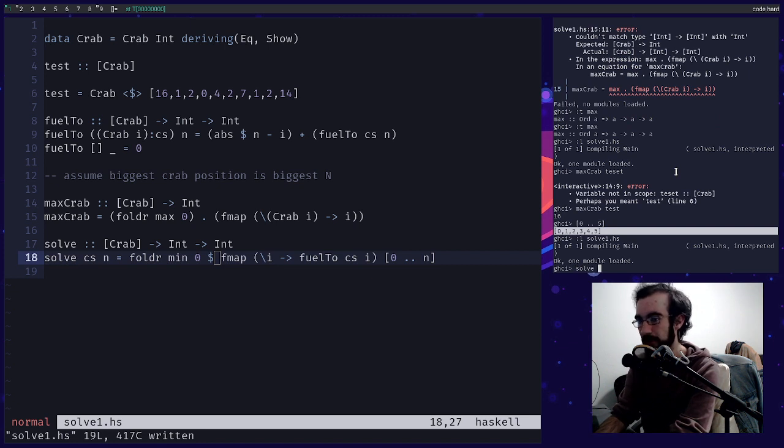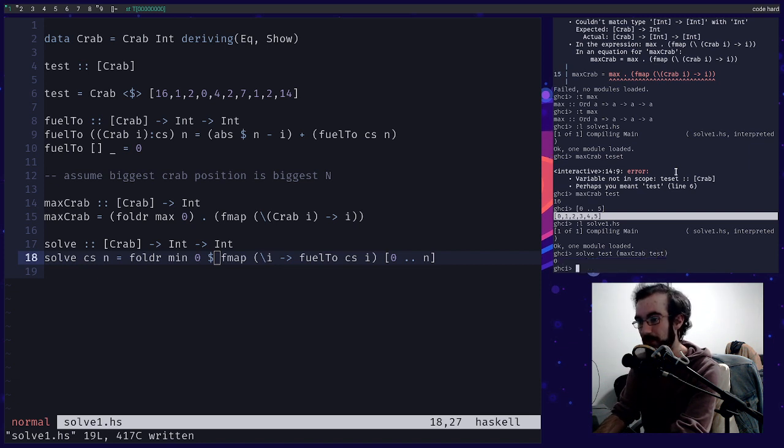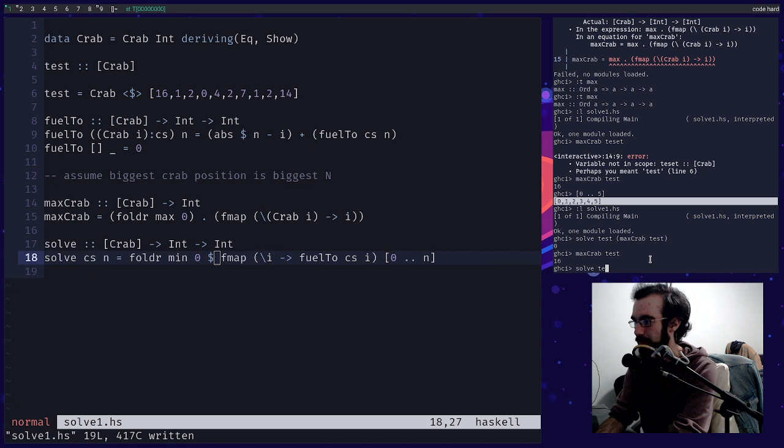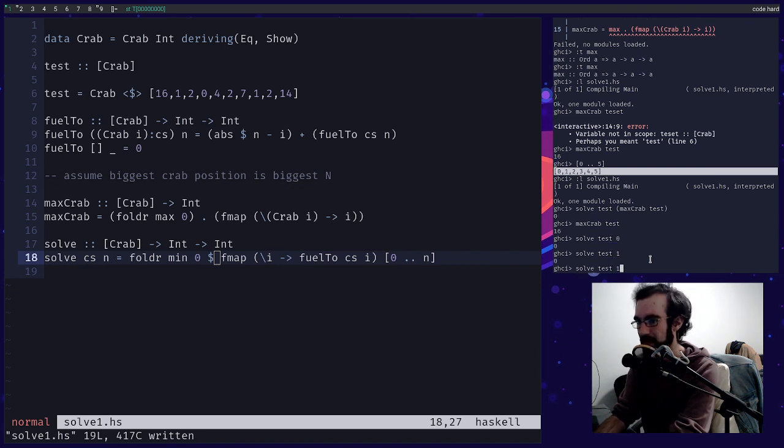So if I say solve test max crab test, we get 0. That's not the right answer. That is not the right answer. Max crab test is 16. Solve test 0 is 0, because everything is bigger than 0, where this has to be your unit, right? So what we really want here is a number that's bigger than everything else.